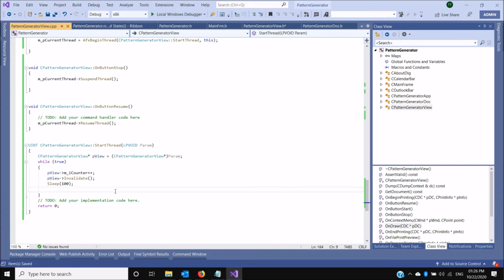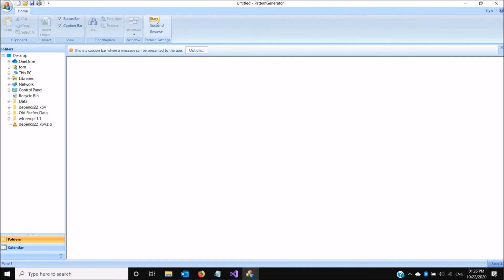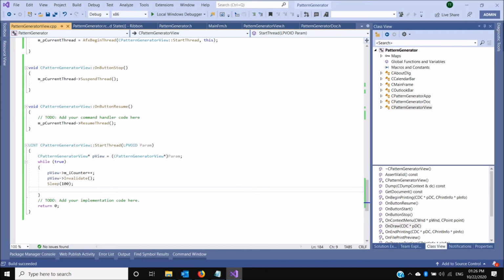Let's try to run this application. Just press the start button. So this is the counter, suspend, then resume. See this. So this is a basic application.